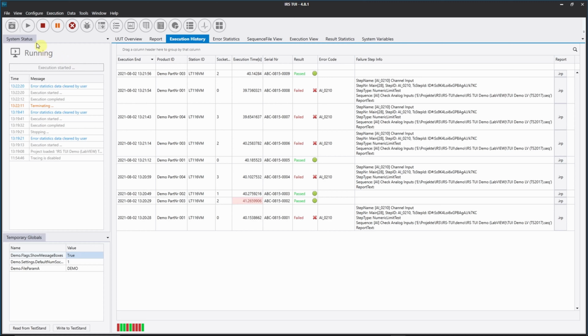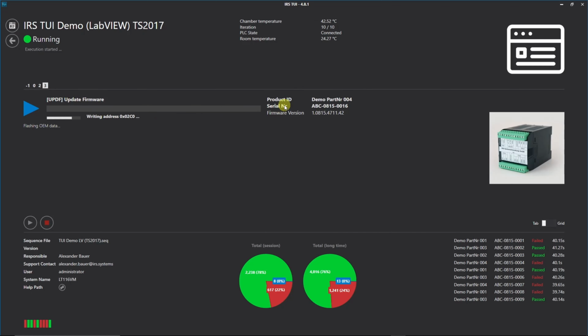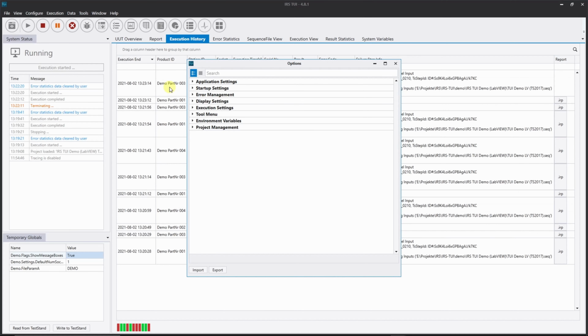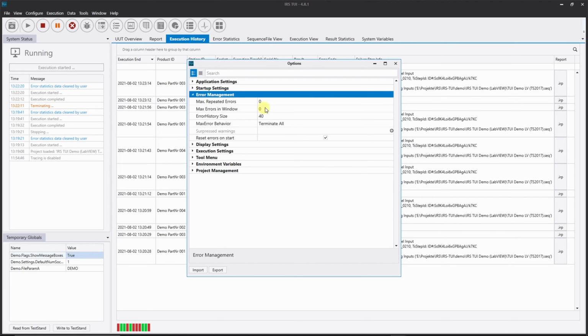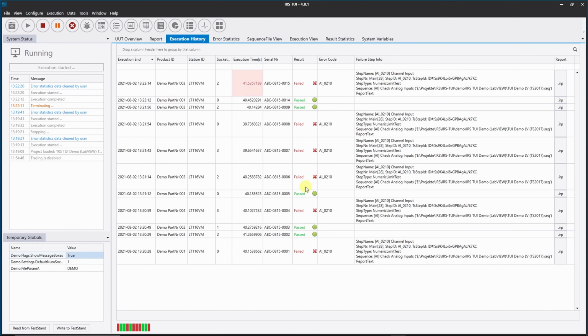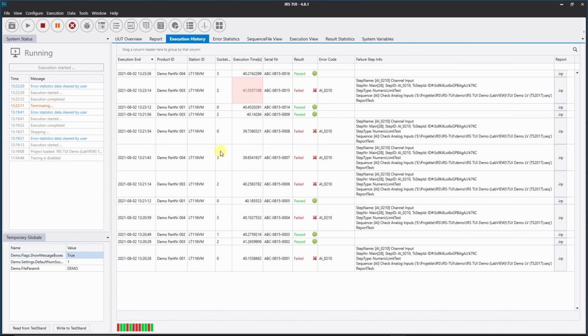Tip 5. Check for repeated errors. TUI has an integrated detection algorithm for recurring errors within a certain number of executions, even across test sockets. It can be configured to detect either a critical absolute number of failures or only react on repeated failures of the same step. The resulting action and the thresholds can be defined in the application options. To deactivate this feature, set all thresholds to 0. See the integrated help file for details.